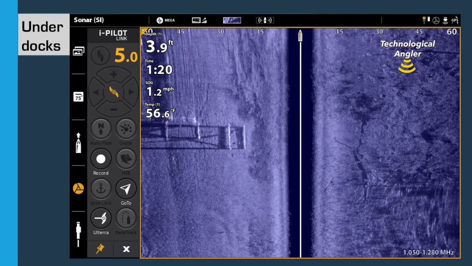Okay, one last example before we leave side imaging, because using side imaging is a great way to fish dock bass. Use side imaging to look under docks, eliminating the docks that are fishless so you can focus your efforts on those docks that are actually holding bass.